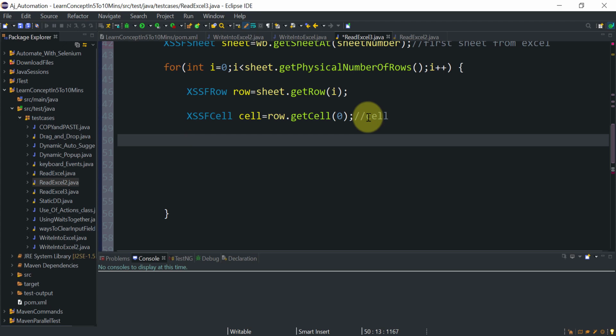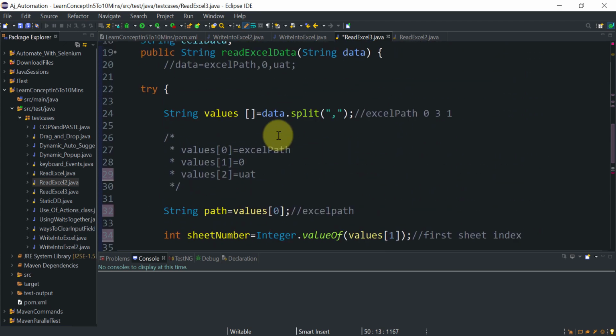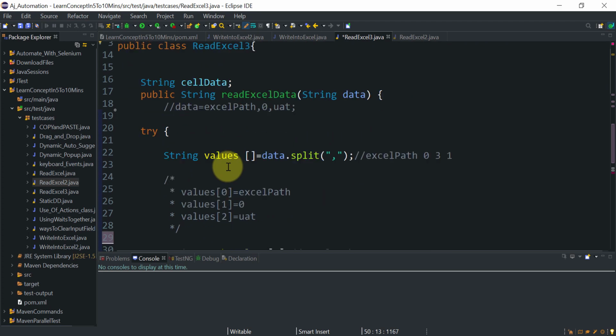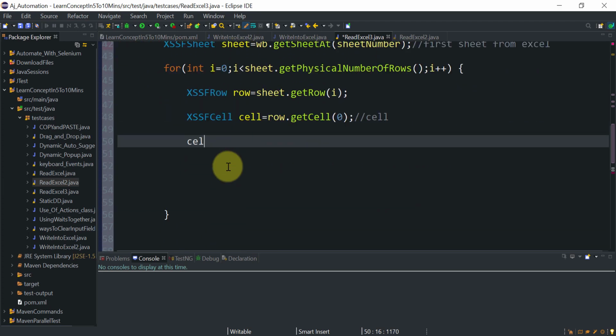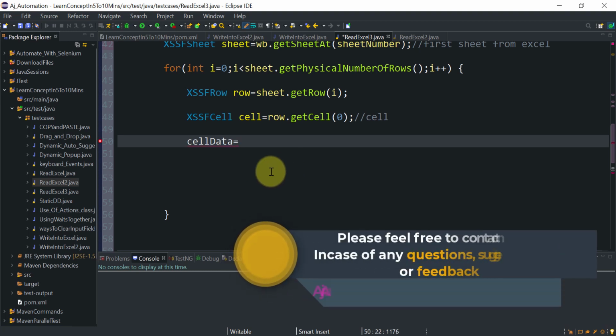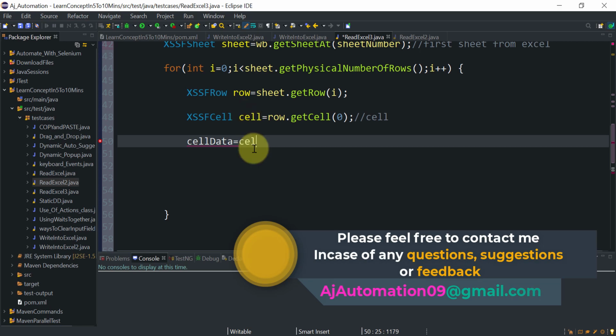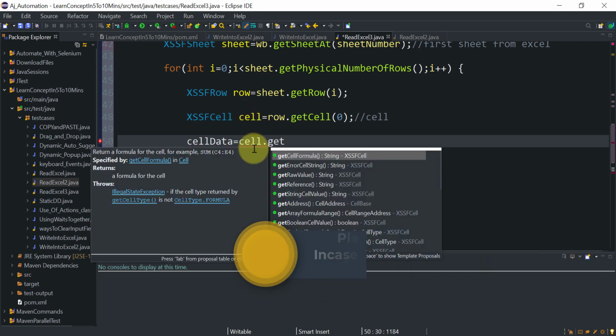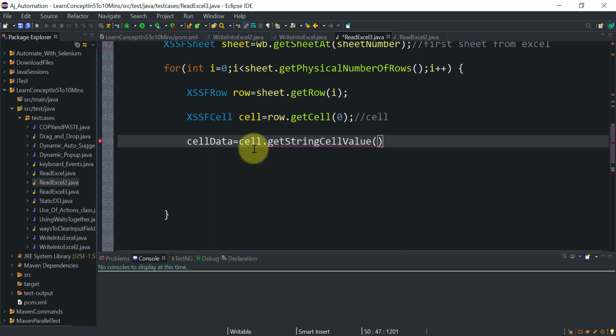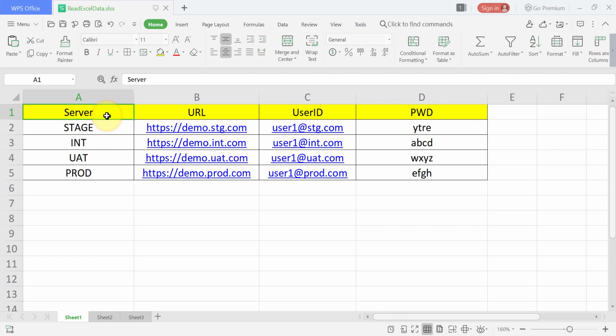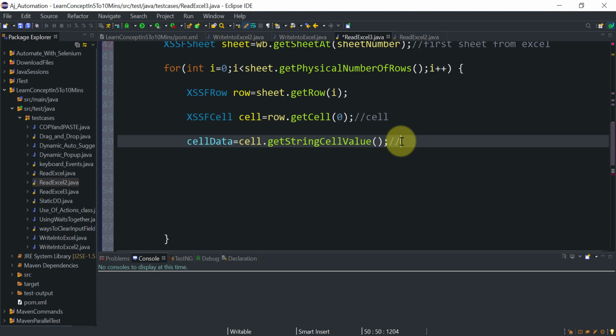So how will you get that? We have declared a string variable already, right? String cellData. So cellData equal to, so how can I get the value from this particular cell? We need to use cell.getStringCellValue. This will return whatever value is available at the first cell. So this will return server at the first row, then the second row will return stage, then integration, UAT, and then prod. So here I will get different values like int, then UAT, likewise.